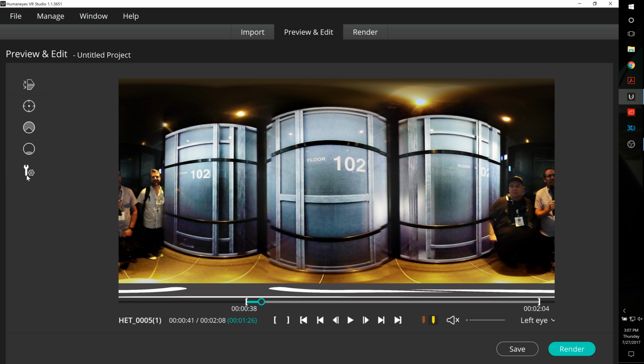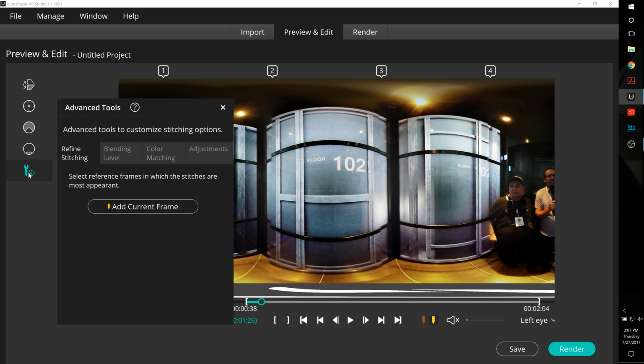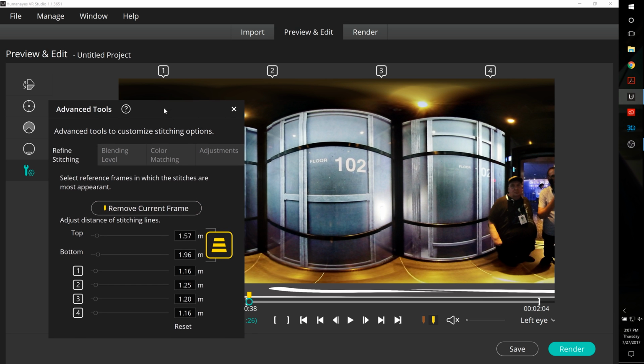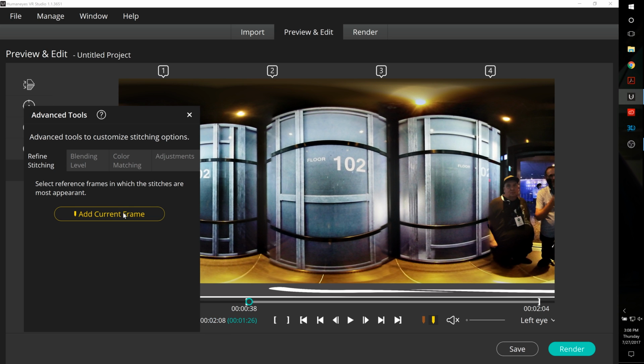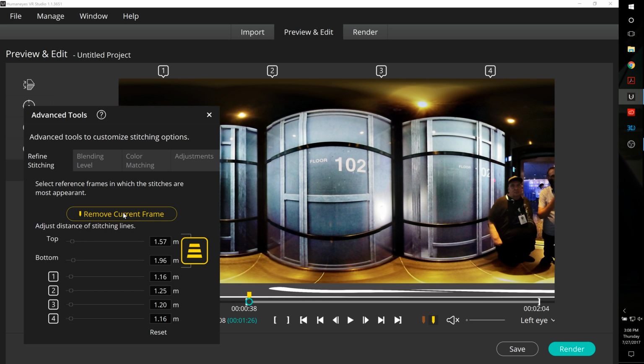The biggest changes you're going to see is when you get into your advanced tools, the first piece of it here being your refined stitching. So I'm going to go to my in mark, and I'm going to add a current frame. Now, when I add the frame, you saw how the video jumped and the software did its best job of trying to align those stitch marks. Now, I'm going to go ahead and remove that current frame and I'm going to put it back in again, and you can see how that video jumps.